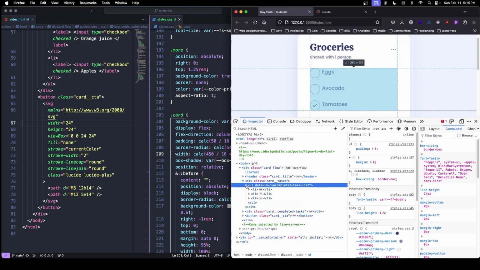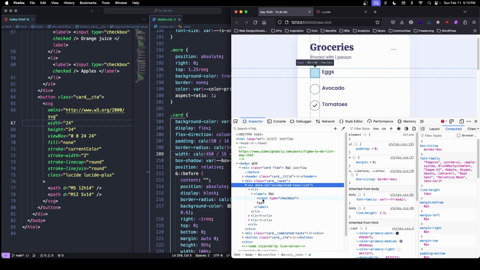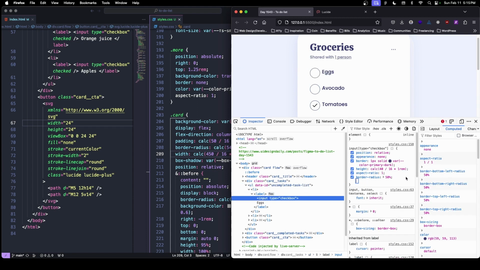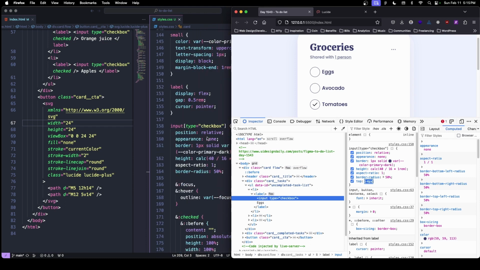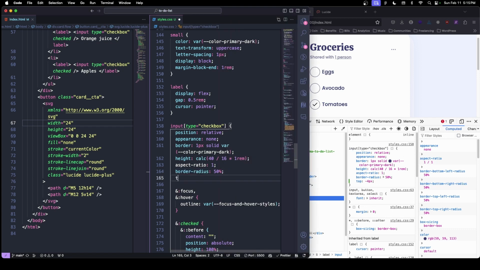So if I go to input and type in, let's just try top -5 pixels. That's not right. I think 4 looks pretty good. Yeah, I think 4 looks really good. So let's put 4 on there. Top -4 pixels.